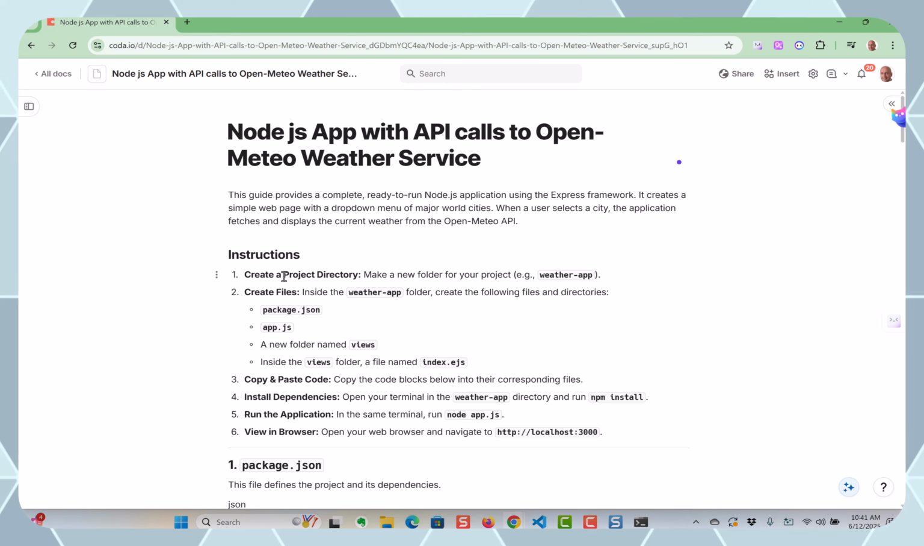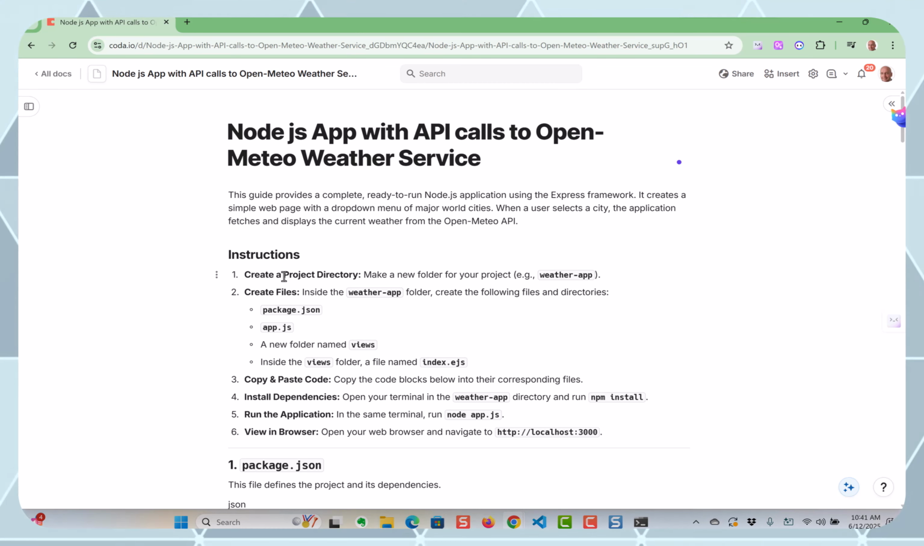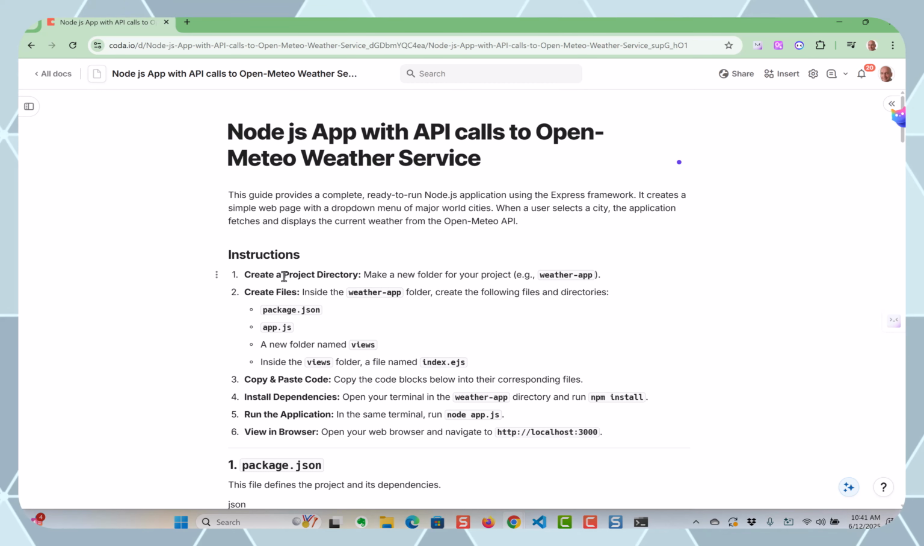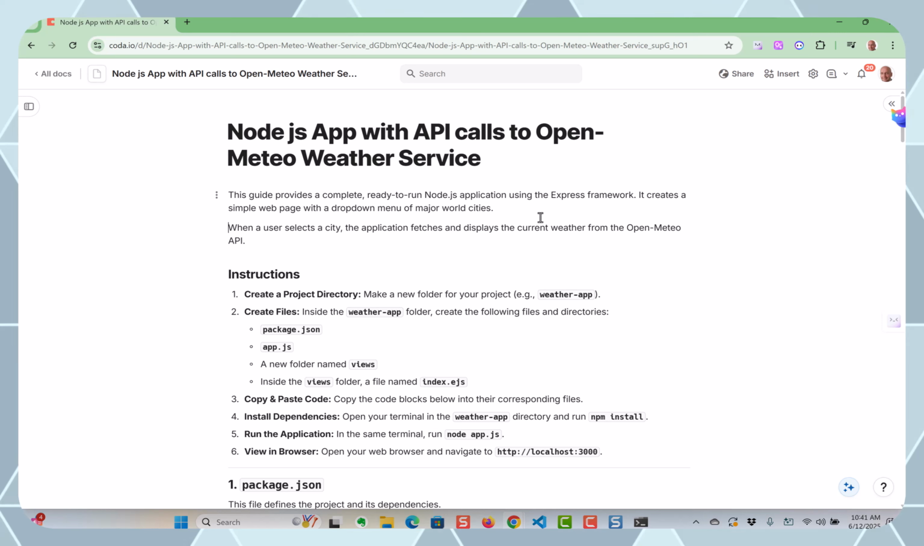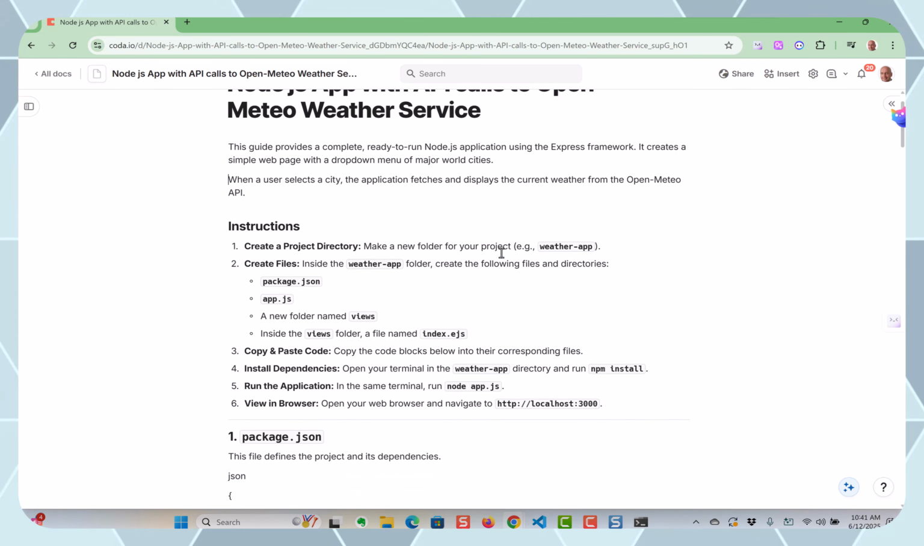So this guide provides a complete, ready-to-run Node.js app using Express. It creates a simple web page. Now, another element we're layering in now, because you guys haven't had web application development before, but you're probably familiar with the fact that a web page can have forms. Forms let users enter information, content into fields, and in our case, our content is going to be what we're going to send out to our API call. When a user selects a city, the application fetches and displays the current weather from the Open Mateo API.